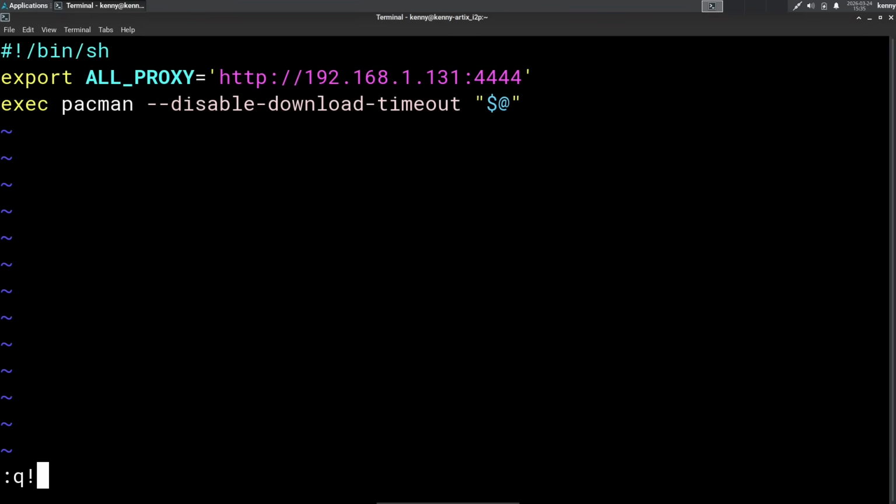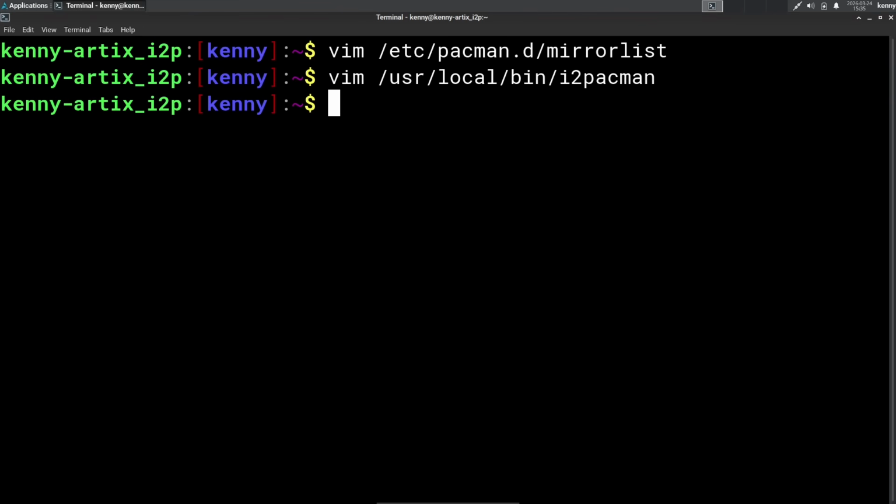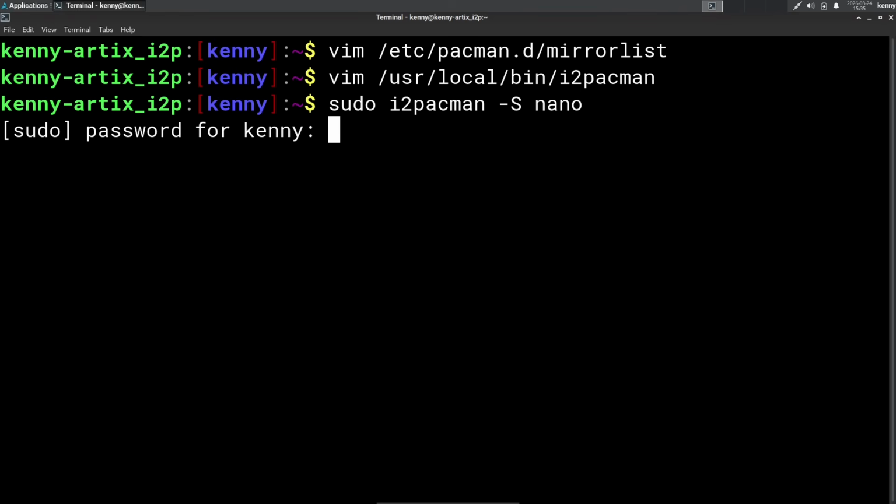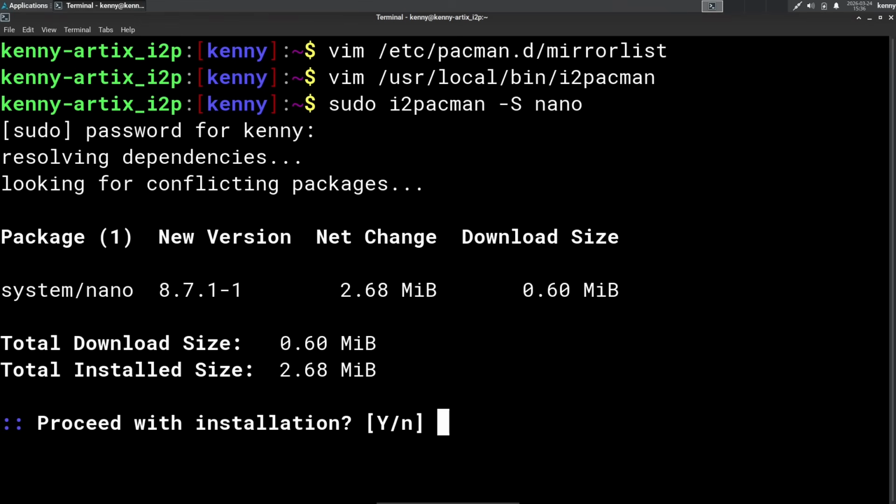So go ahead and save this and also mark it as executable so that you can then run it from the command line. And all you got to do to download packages over I2P now is call, do it with sudo i2pacman -S, and I'm going to download nano. I'm going to play it safe and download a really small, simple package because, again, if I download Firefox or Chrome or something like that, we're going to be sitting here all day. So go ahead and run this.